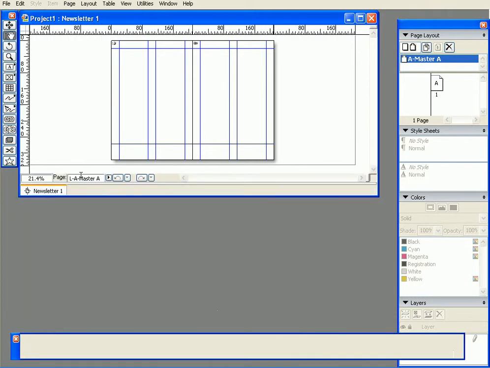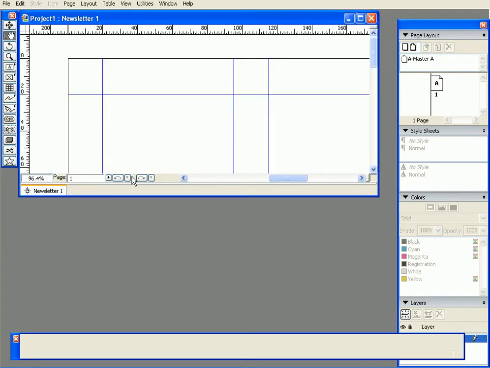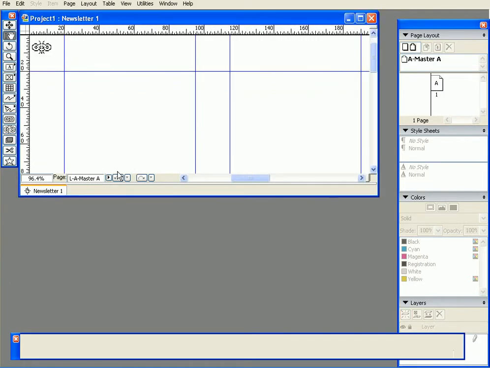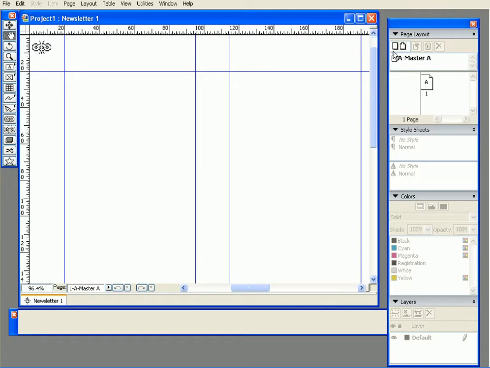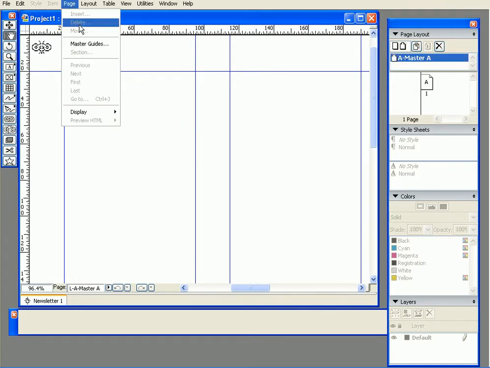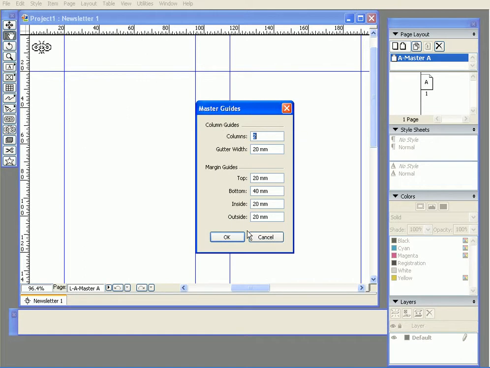Okay, look here. Can you see that? Page. Click on the arrow. You can either select page 1, which you have by default, or the master page. So that's another place to select it. It's easier really to double click here, master A, much easier. And then go to page and master guides and change the values.